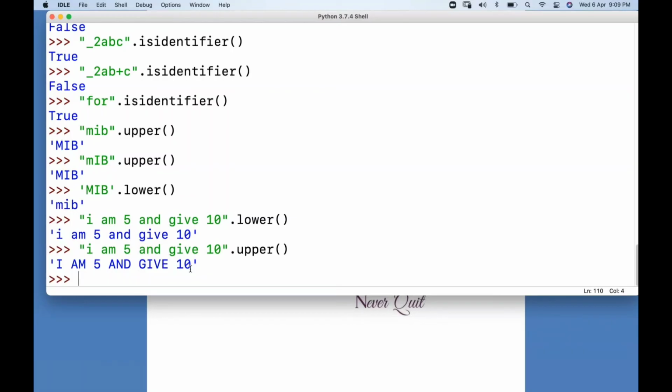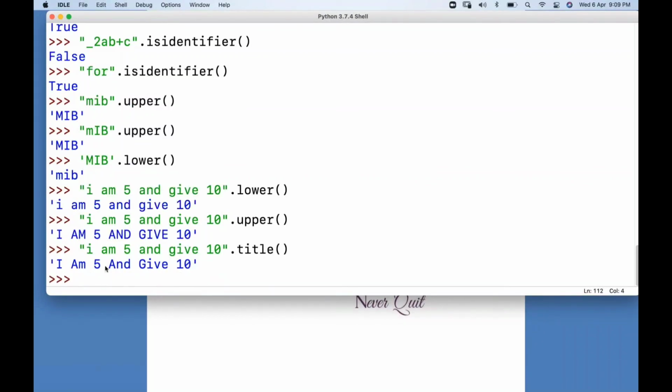Right, guys? Same thing. Similarly, you can check it for title also, guys. Title. What do you mean by title? Title is a simple thing. In a sentence, each word's first character will be in uppercase. That is what's happening, and the remaining characters remain the same.